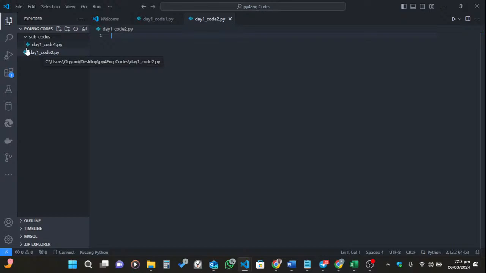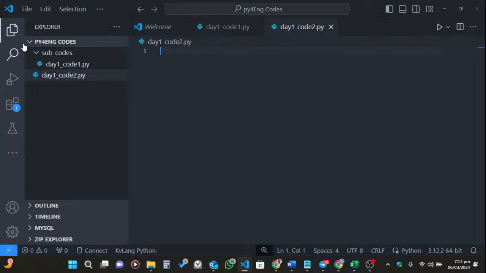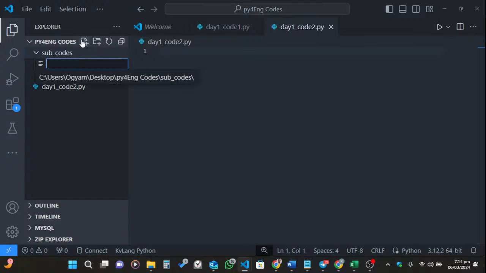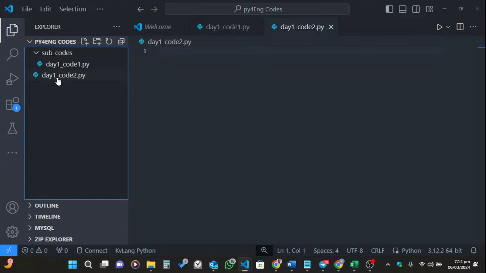Realize that this faint line over there, let me zoom in if you can't see, is not covering this, so it's not a subset of the folder. When I close the folder, you see this one is outside. Let me create some more. Let me close the folder. I'm going to create it as day1 code3, so code3.py.